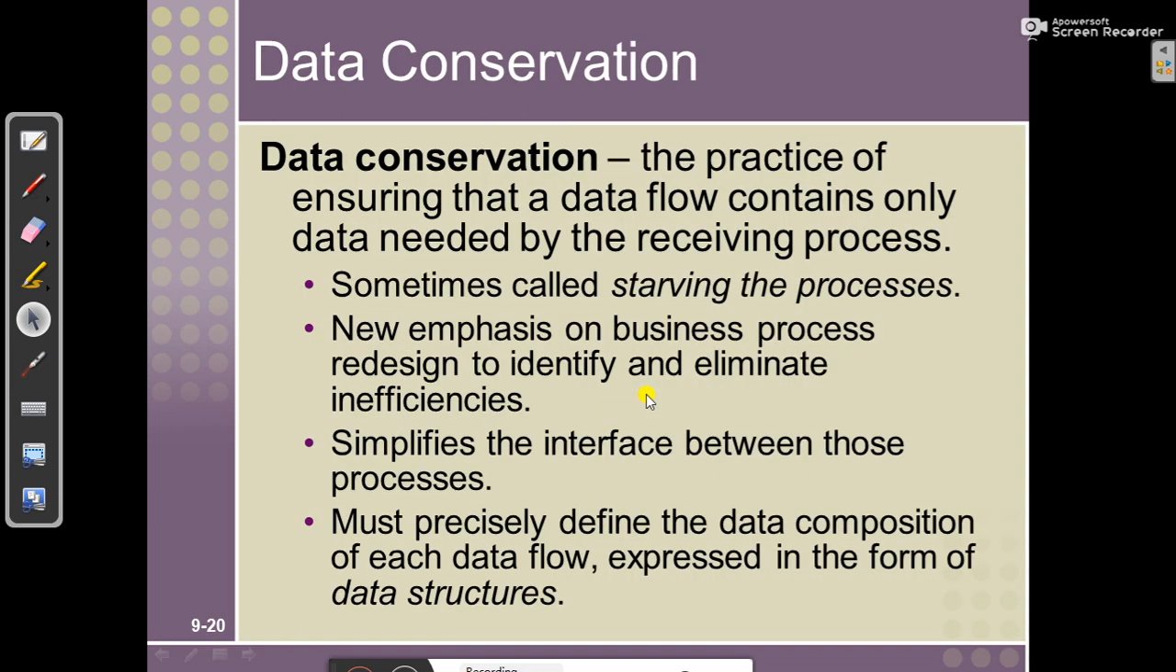Next, data conservation. The practice of ensuring that a data flow contains only data needed by the receiving process. This is a practice to ensure that a data flow contains only those data needed by the receiving processes. No extra data. Sometimes called starving the processes.